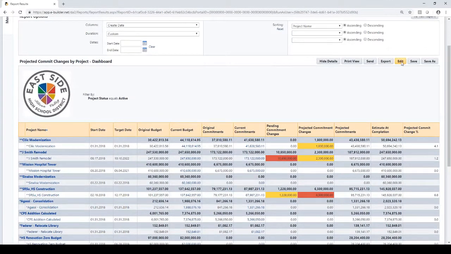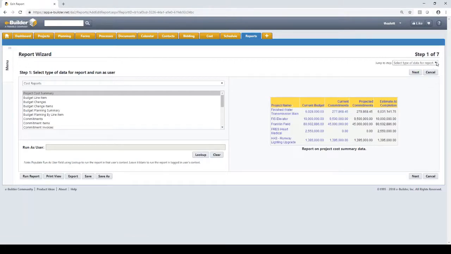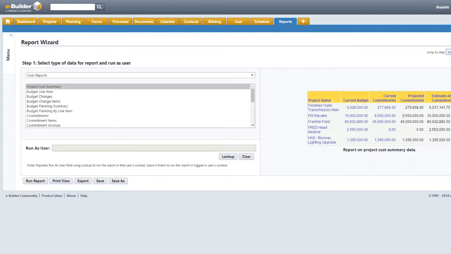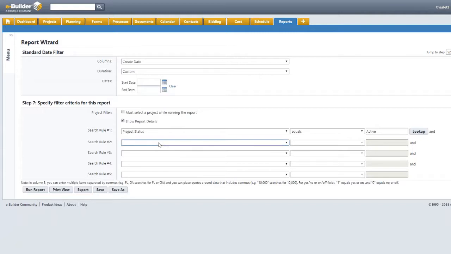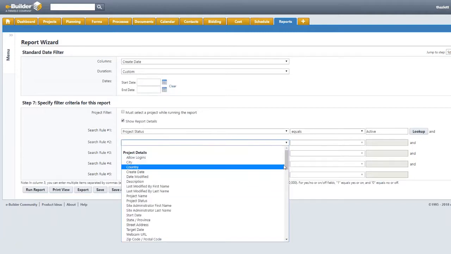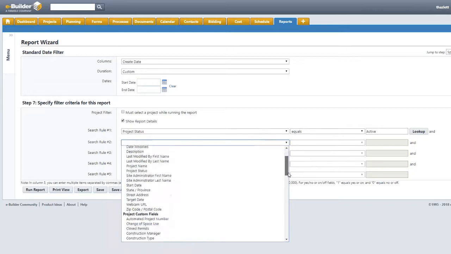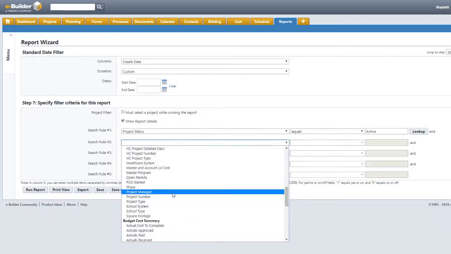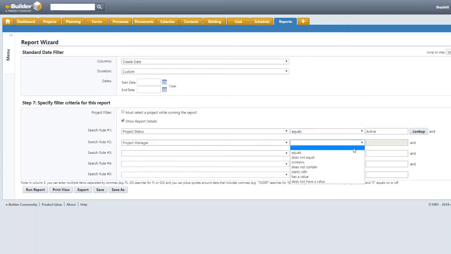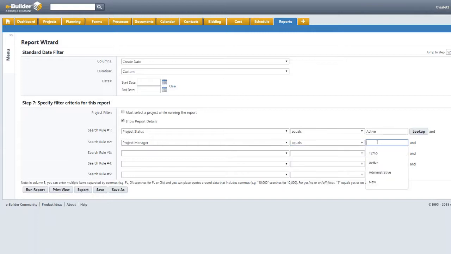To give you an example, we can go in, I go right into this edit tool. I'm actually going to jump to the final step, step 7. And here, let's see, I'm just going to add a project manager. Let's see, my project manager equals, let's see, senior PM. Let me see if I got that right and run the report.